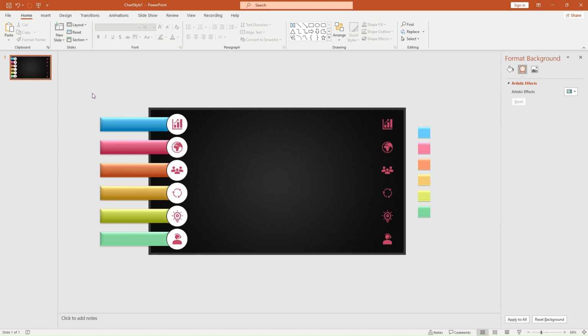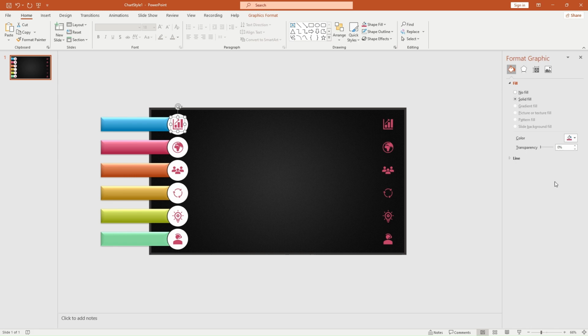Okay, so we have our colors done now. We don't need these colors anymore, and we will change the icons colors as well to match the rectangle color.